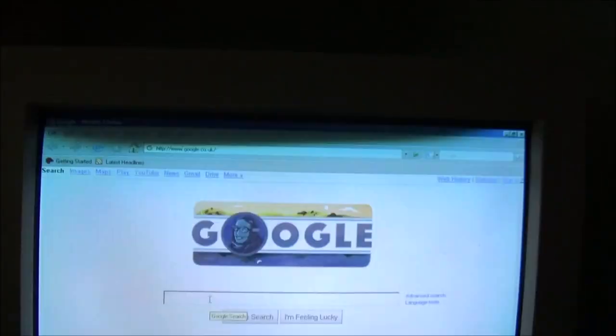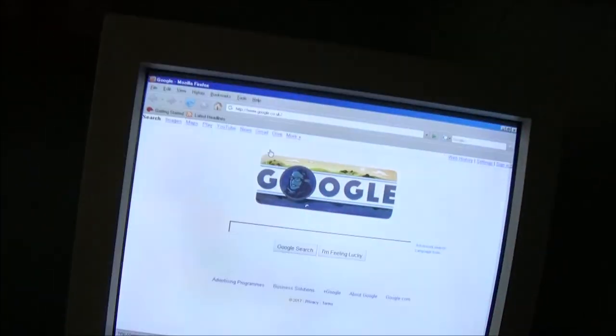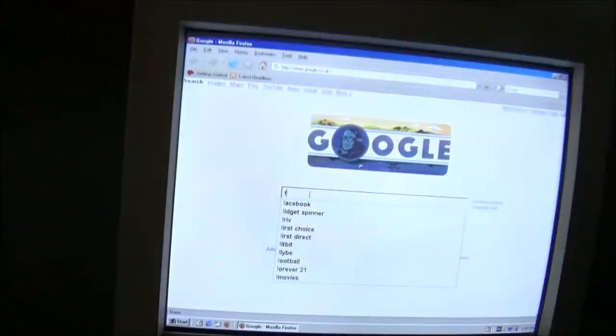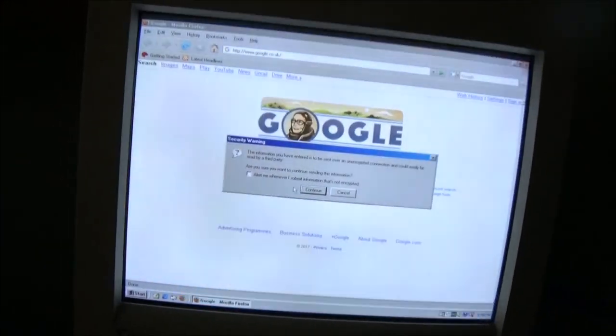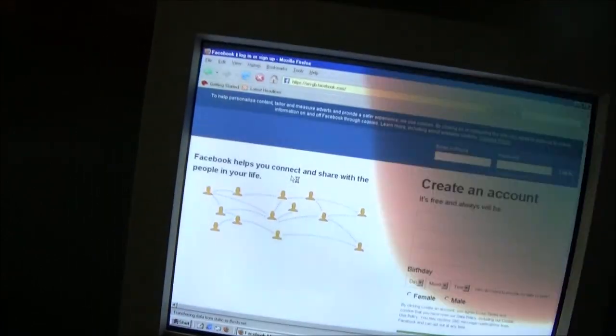It does work. You can see Google's my home page, and you've got to be connected to the internet to get to the Google home page, so it, just in case you still don't believe me. There we go, I can do a search. You can't do that unless you're connected, and of course, Facebook.